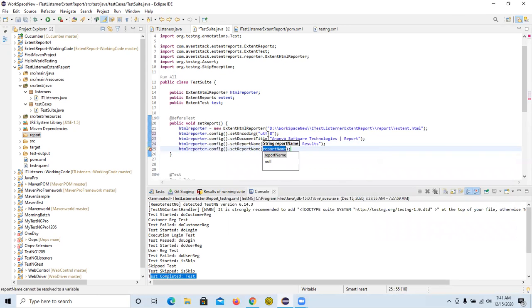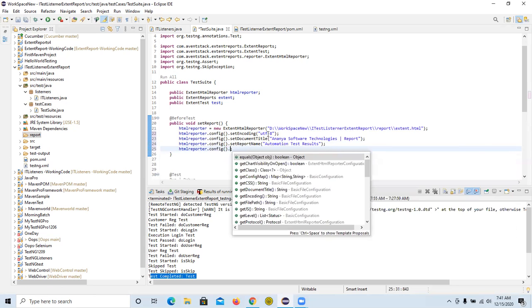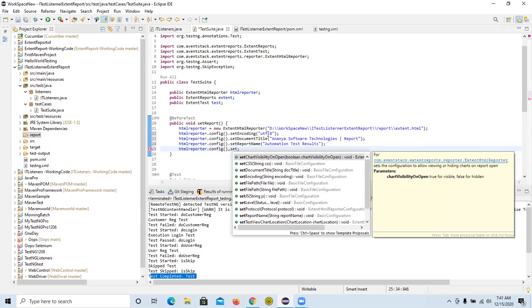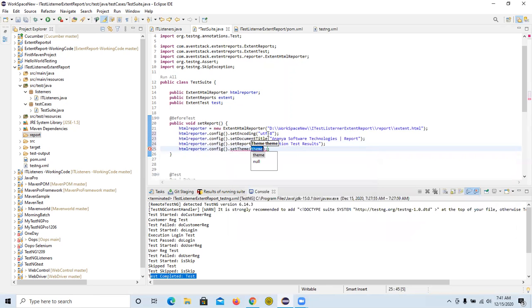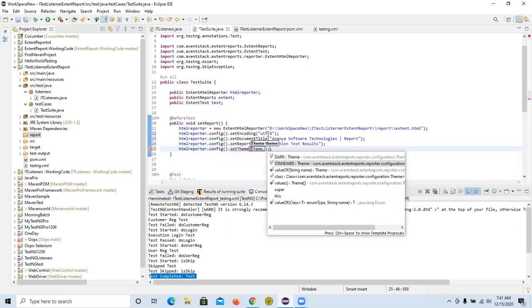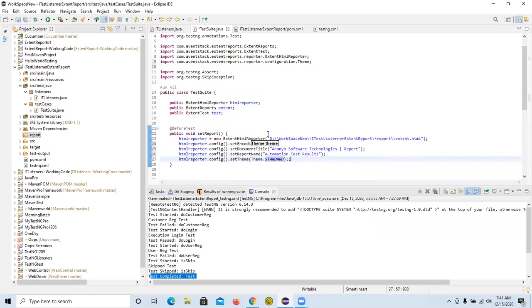Set reporter is already done. Set theme. You might have seen different themes on your mobile as well, like dark theme and light theme. So we'll be adding a theme here as well. I will say set theme, theme dot, let's say standard. I'm having a standard theme here for my report. Now one thing is done.